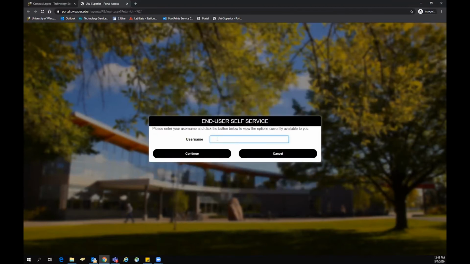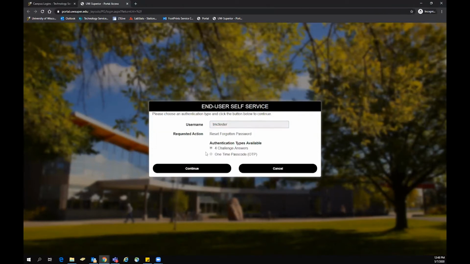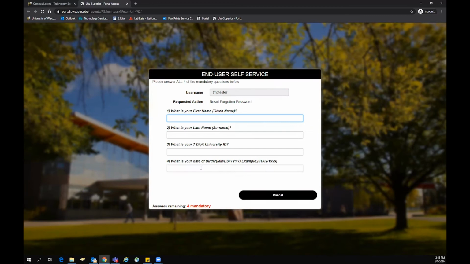All right, then go ahead and type your username in. Then press Continue. Now, if you're setting your account up for the very first time, select the 4 challenge answers type. Make sure that this is selected and then press Continue. All right, go ahead and answer these 4 questions, and then you'll want to press Continue after this. If you're unsure of what your 7-digit university ID is, go ahead and check your acceptance letter or the letter that the Human Resources Office has given you.